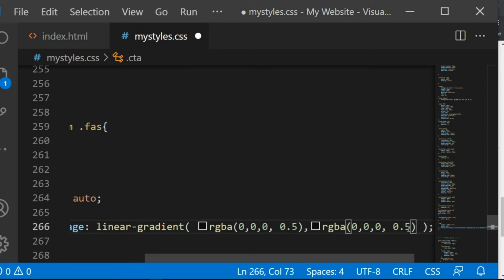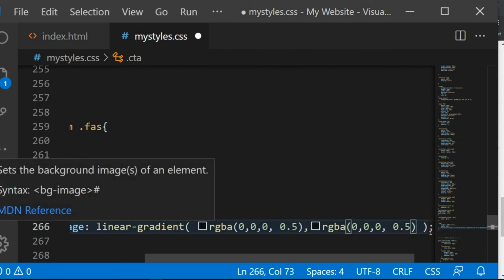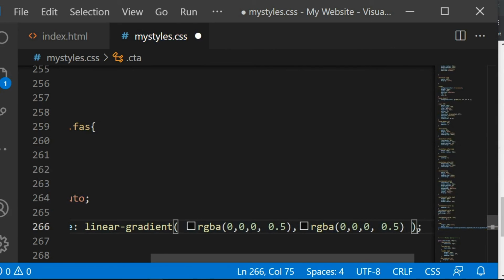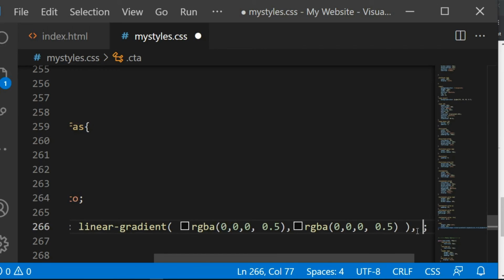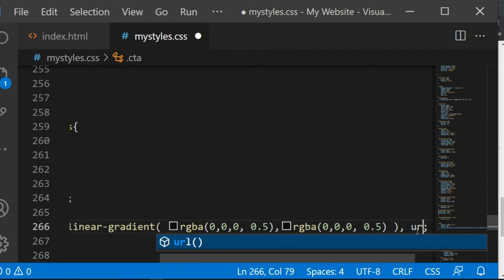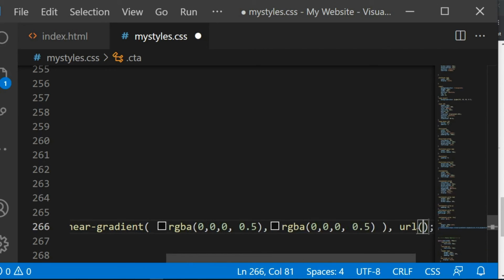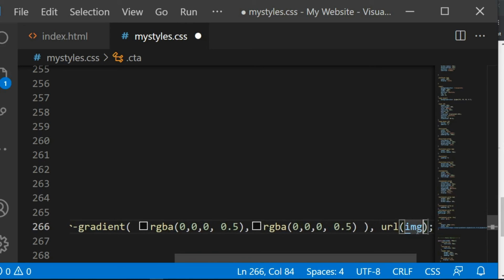And then when you're done, just here create a comma again. Then your URL now. So I don't know, let me just use that banner image. So img images.